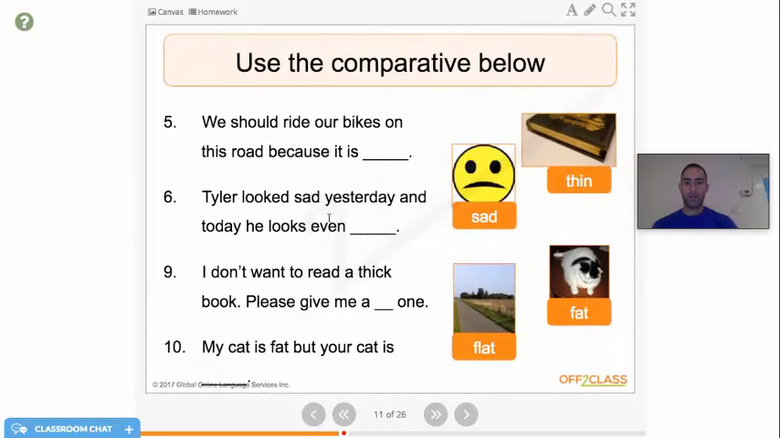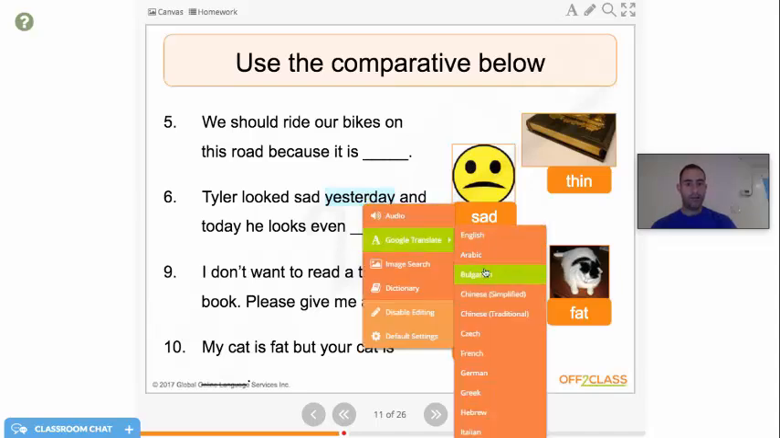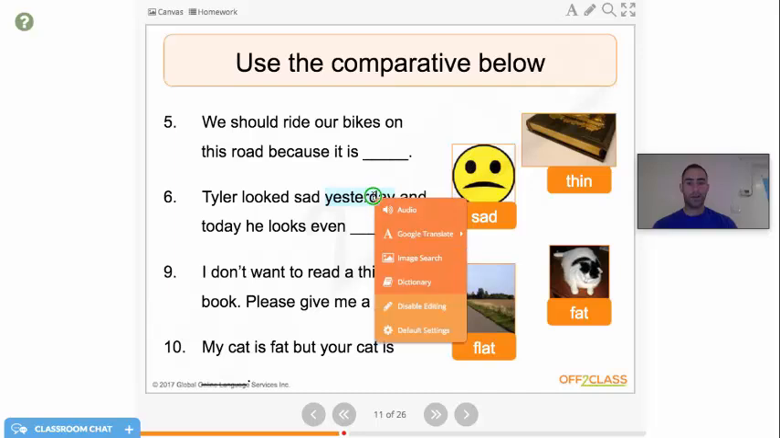And when I right-click on any word, I still get a host of these features that pop up that I can use to adapt the content. So I can run a text to audio on any word. I could Google Translate any of these words into my student's native language. I could run an image search, or I can also run a dictionary definition for my students.